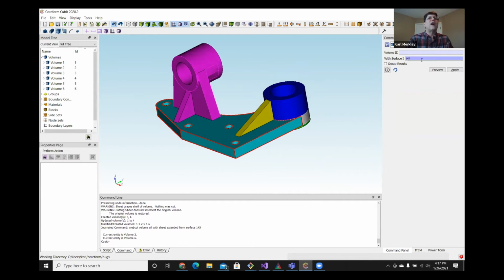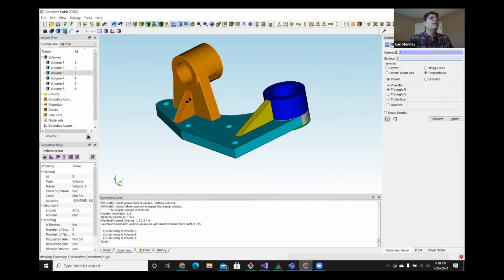Let's do a couple of other operations here. Let's look at now, instead of sheet extended from surface, maybe let's do a sweep surface. I find sweep surface to be a pretty powerful operation. Let's take this one and cut it through there.